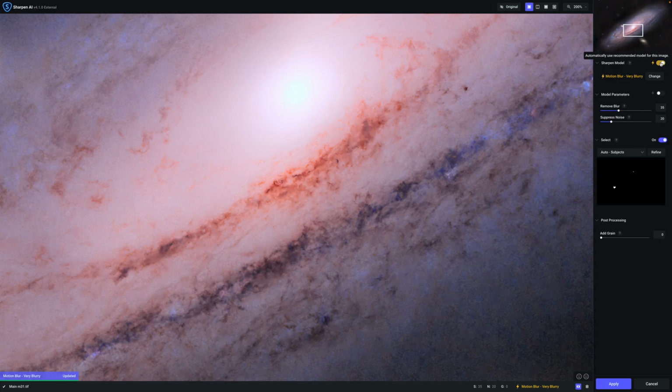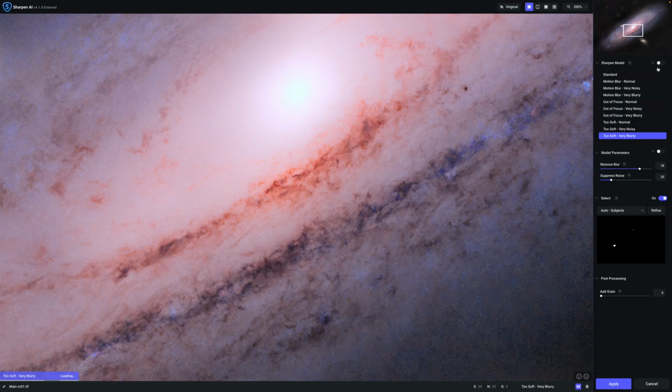So I'm going to unselect the automatic option, and maybe I'll just do it much less aggressively. Let's see what happens now. Just to be safe, I don't want to go too over the top. So I'm going to apply this, and we will drag the new TIFF file into PixInsight and add the stars back together, and then we'll be almost done.